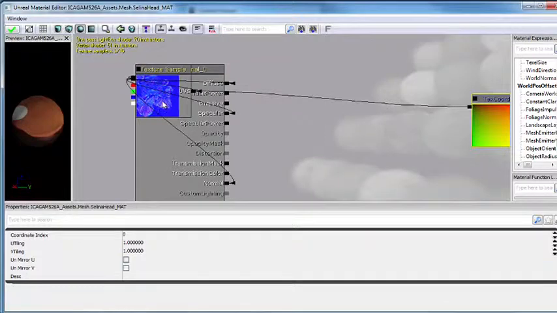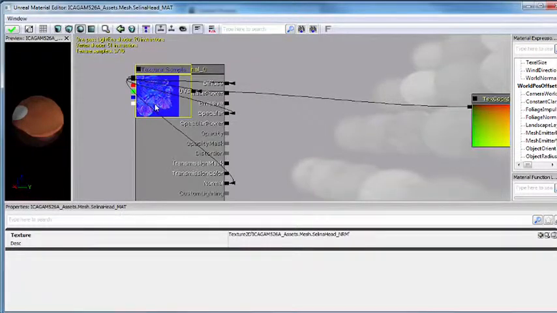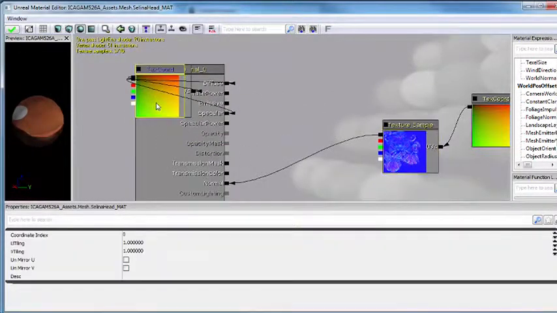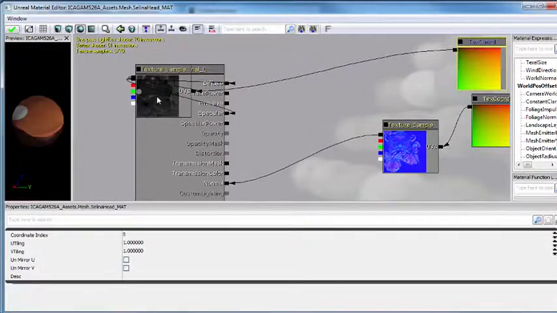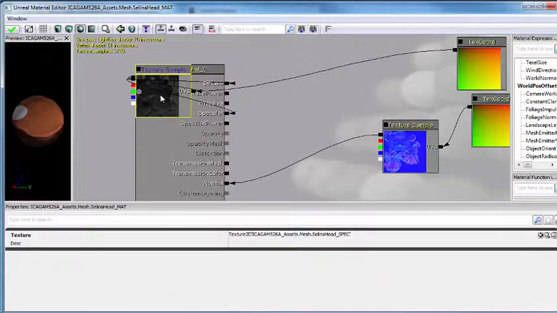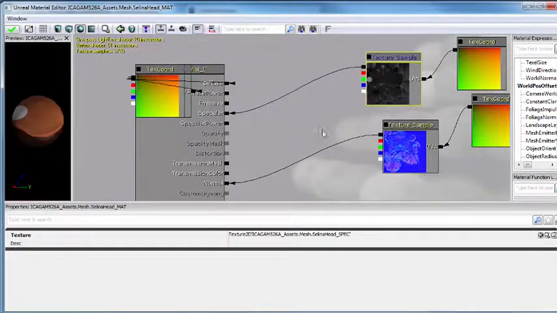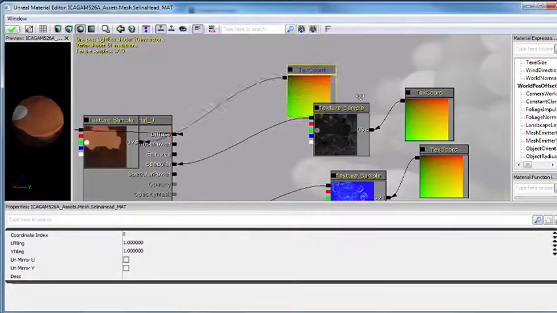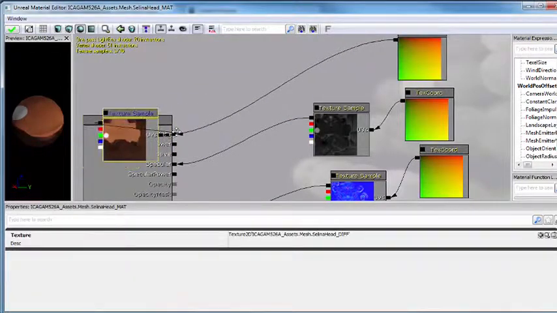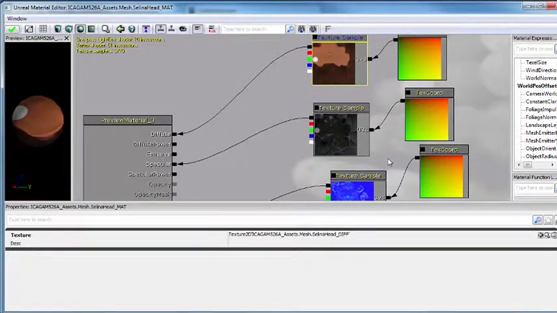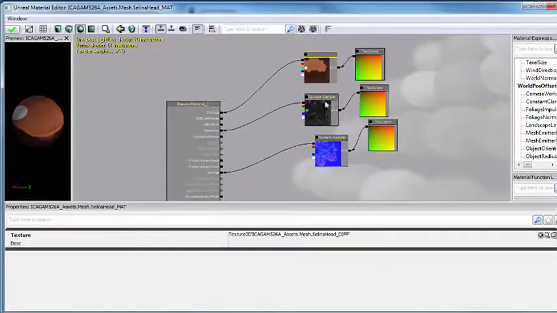Do the next one. Click on the texture sample, hold down Control key, drag. Next one, click, hold down Control key, drag. Likewise with the next one, hold down Control key and drag. Next one, and the next one. And here are all your textures, just the simple 3 textures. You've got the diffuse, the specular, and the normal map. And this is how it will bring it in.